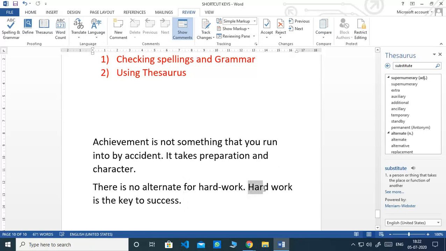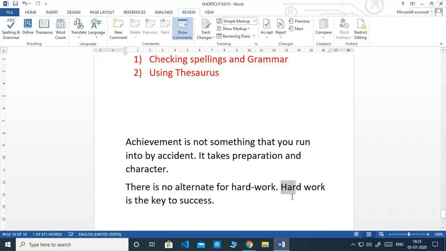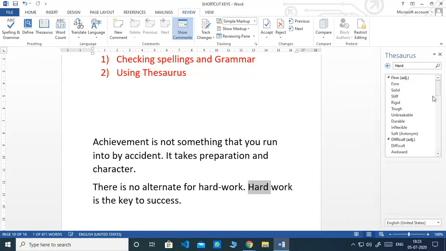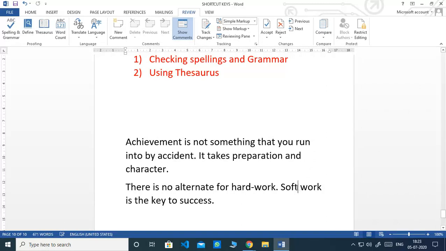Let us try for hard also. First you close this, then you click the word hard, and then go to thesaurus and choose any antonym for it, that is soft. The opposite of hard is soft, given here. So just click on insert. Soft work is key to success. It's looking very funny, so we don't need this. We will make it hard only. Okay, so hard work. This way you can use these two options, spelling and grammar and thesaurus.